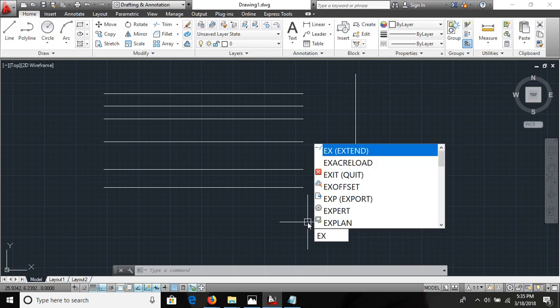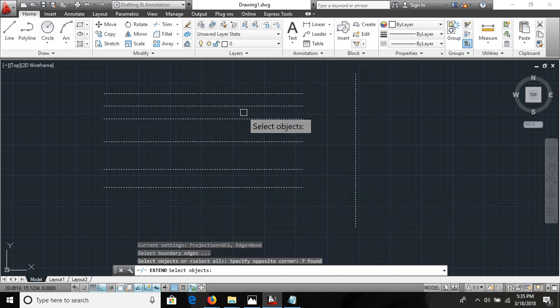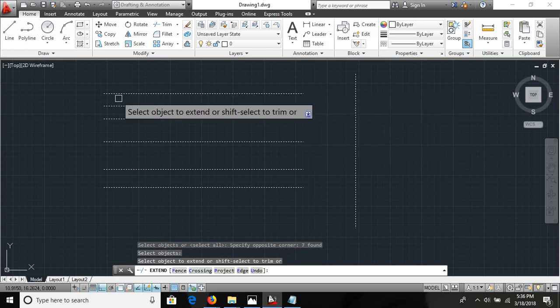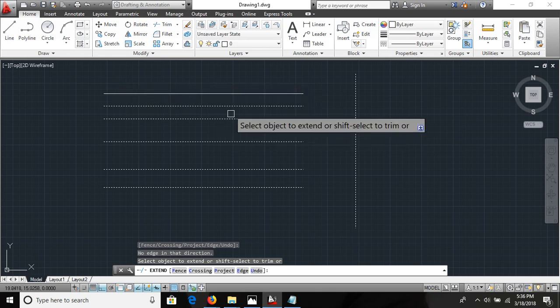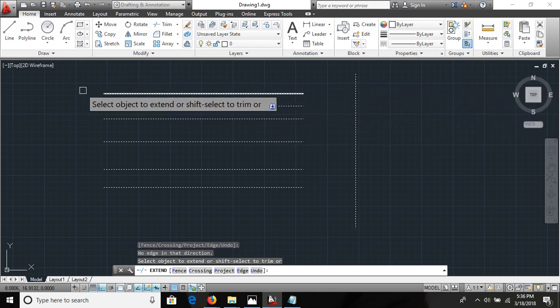We have the command there. That is the extend command, friends. So type EX, enter, and I'm selecting all those objects and enter. After that, friends, we need to select one edge here. Suppose I select this edge, it is not going to extend. Why? Because that line segment has an edge after the midpoint, but before the midpoint we don't have an edge here.